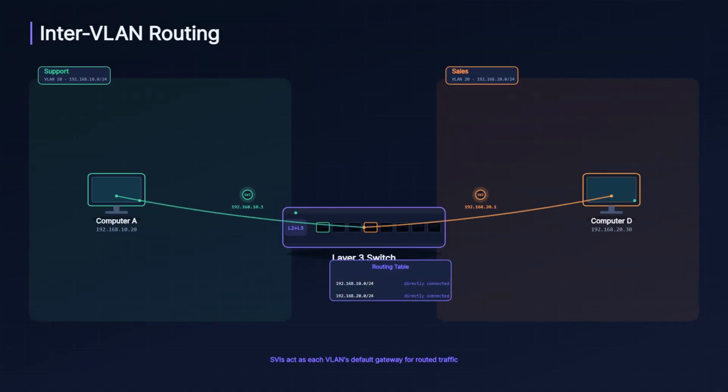Since each VLAN has a different address range, reaching across requires a device that can route, and that's exactly what a Layer 3 switch is built for. It creates a virtual interface for each VLAN, called an SVI, which acts as that VLAN's gateway. When computer A on VLAN 10 sends data to computer D on VLAN 20, it goes to its gateway first, the switch checks its routing information, and forwards it across to VLAN 20's gateway. This is called inter-VLAN routing.